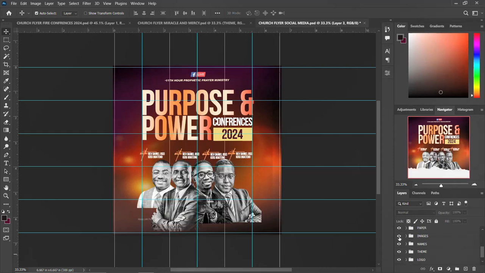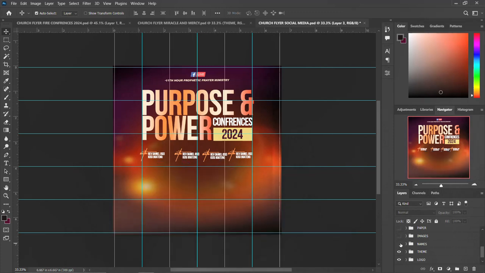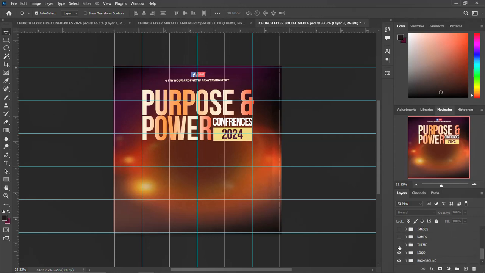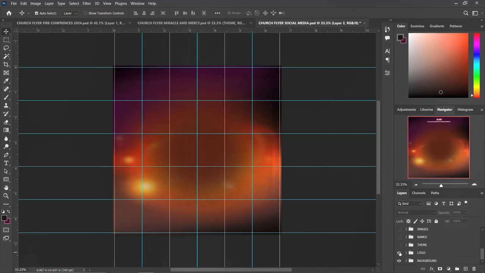And then the names are also here. And then the theme, this is also a gradient overlay or gradient I use, and the almighty background is also here. So guys, this is it.